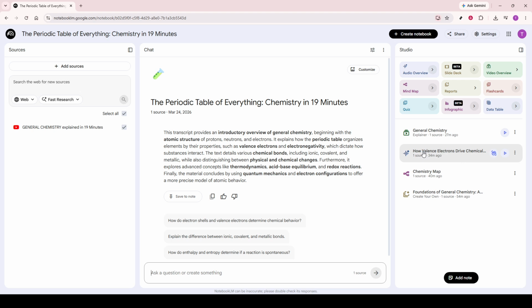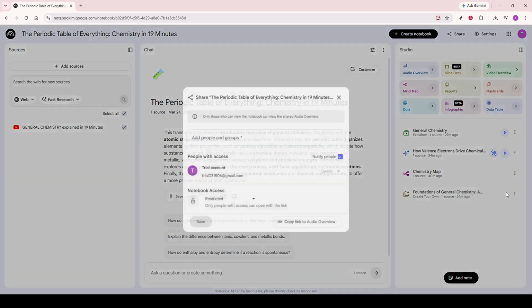Once the notebook is open, locate the audio file or audio overview inside the notebook. After selecting it, move to the right side of the audio section and click the three-dot menu, sometimes called the More button. This menu gives you additional options related to that audio item. From the menu that appears, click Share. This opens the sharing settings for the notebook audio, where you can control who has access to it.